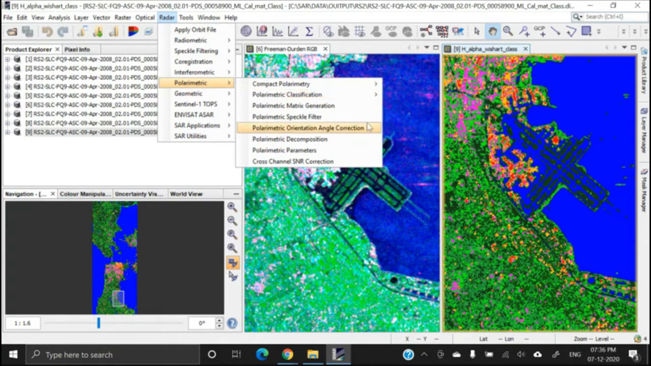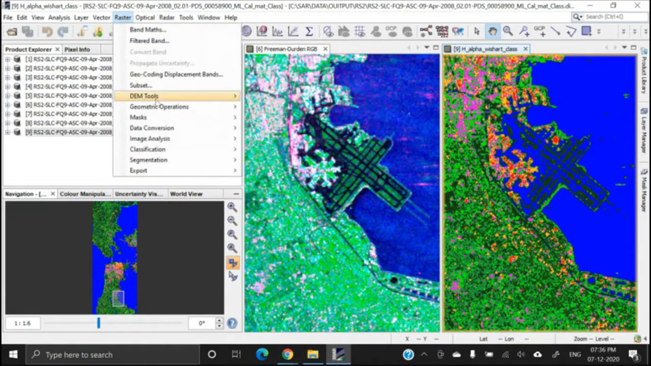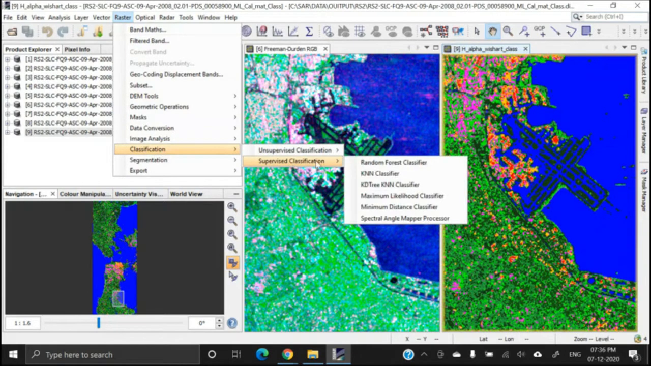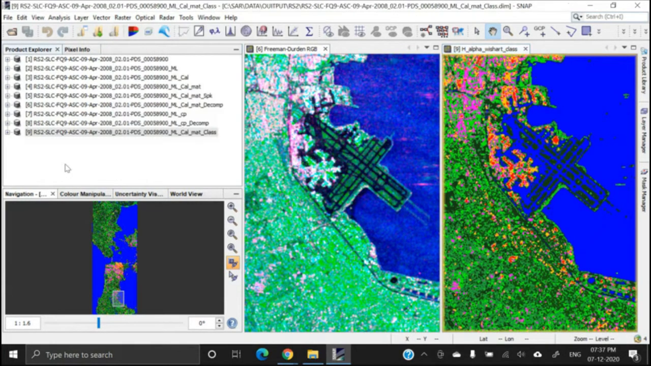So we shall try to classify from the raster menu. Raster, then classification, then we have supervised classification, and several algorithms are there for the supervised classification. But remember, this classification is actually applicable for the optical images. Okay, these classification algorithms are not applicable for the radar complex data. Therefore, this classification cannot be performed on any of the complex data. Okay, so it can only be performed on the decomposed product. Any decomposed product you can consider.